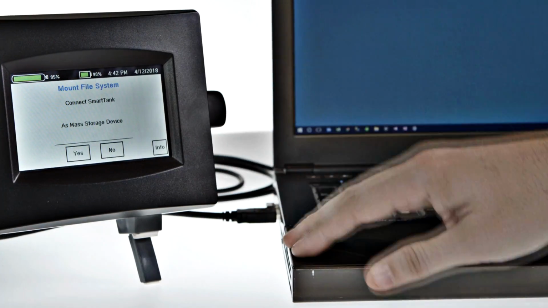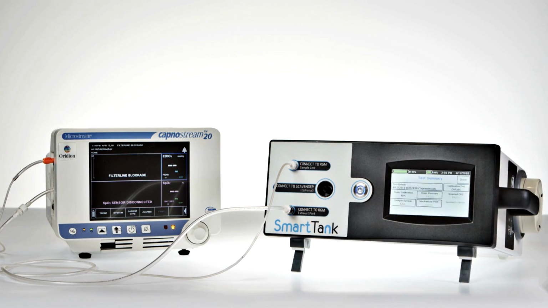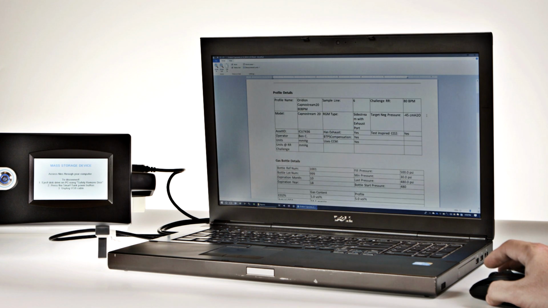You can download your test reports using a computer now, or move on to the next gas monitor that needs testing and download all the reports at the end of the day.